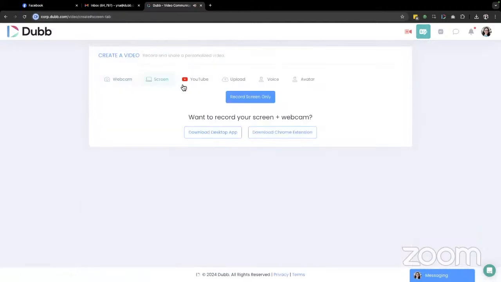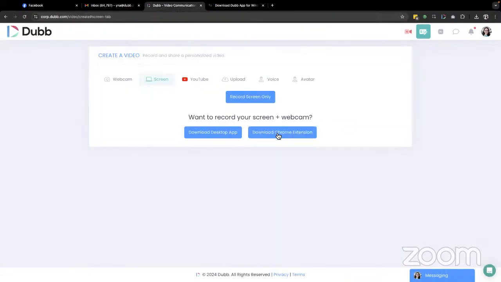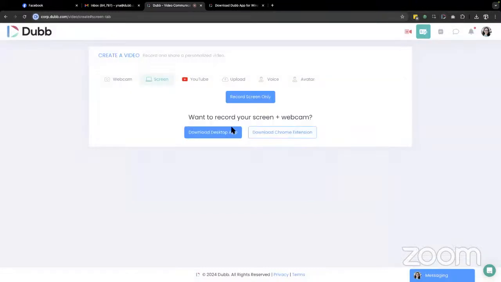Next is the screen recorder. This one is the basic screen, screen only, for the website. If you want to have a webcam preview and a screen, download the Dubb desktop app. If you click this, you'll be sent to the download page. It's available on both Mac and PC. Download that, or install the Dubb Chrome extension, the one that we have in here. That's for the screen and webcam.